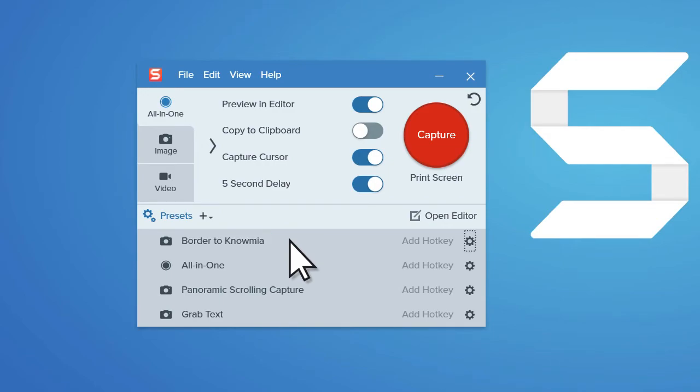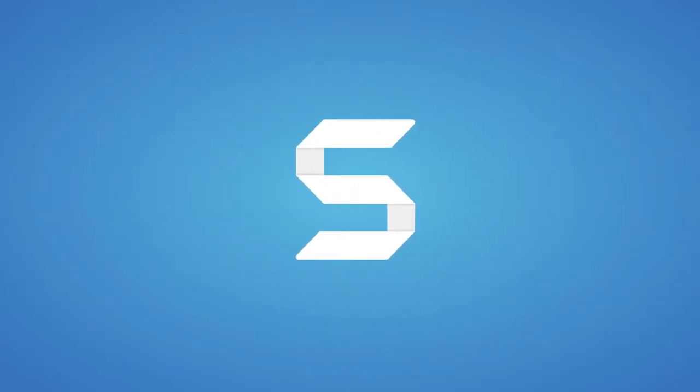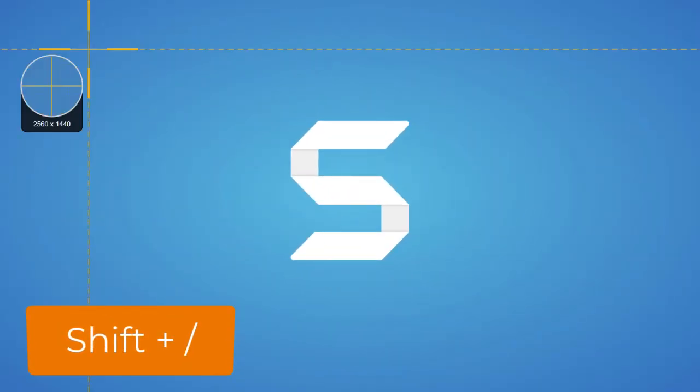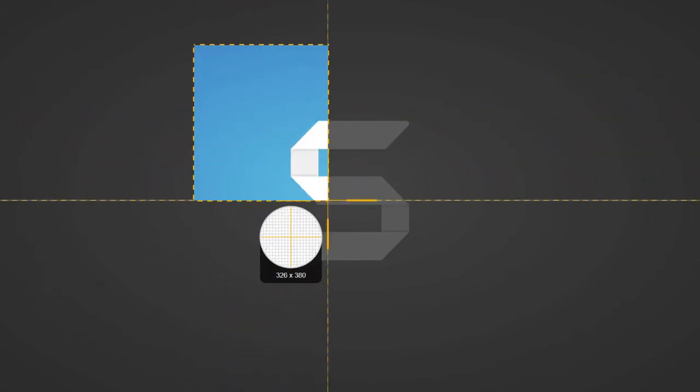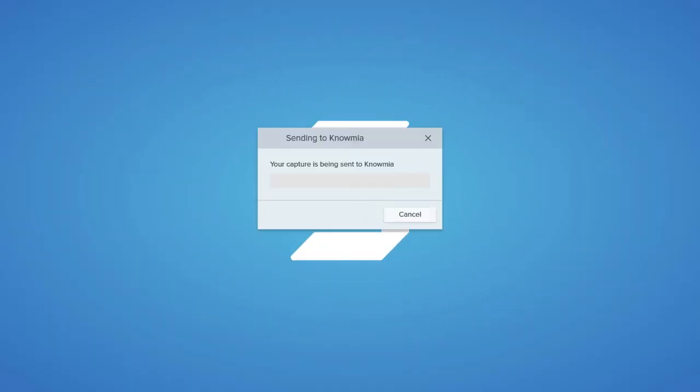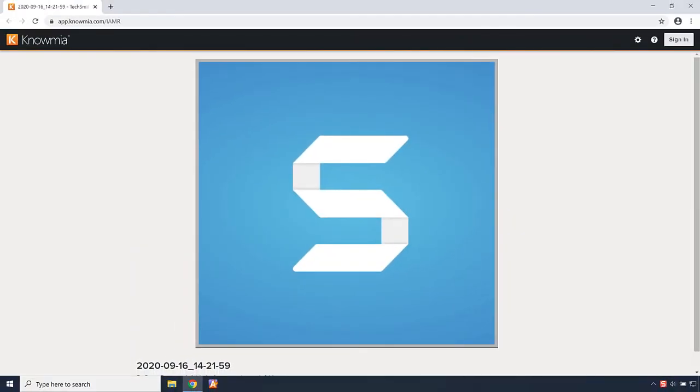To take things a little further, assign a hotkey to your preset to launch it without ever opening the capture window. Let's give it a try. And there you go. Now try it for yourself.